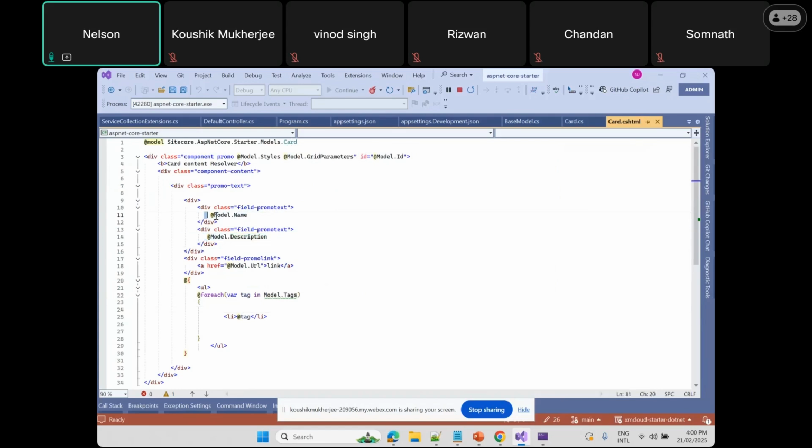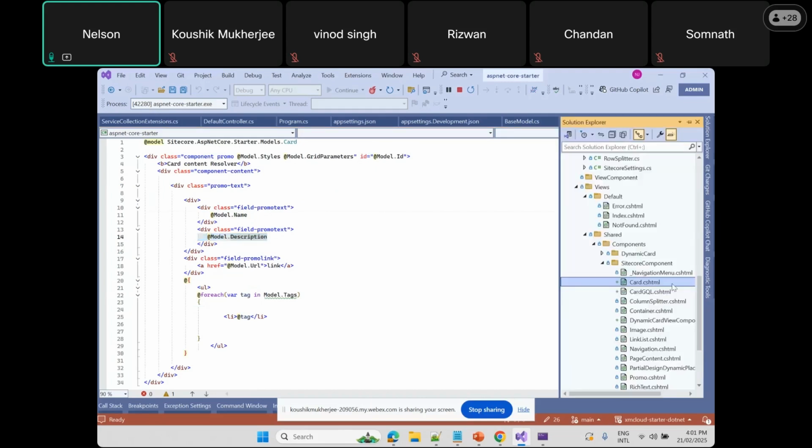But if you go with this approach, it is not editable. So if you're thinking of editing in the page editor, this will not work. It is necessary if you want to have editable functionality, so we need to go with the SC tags.